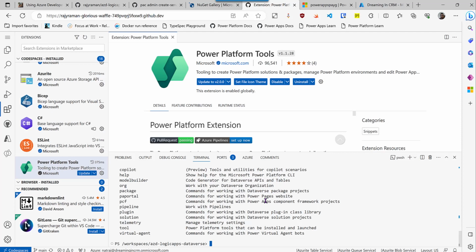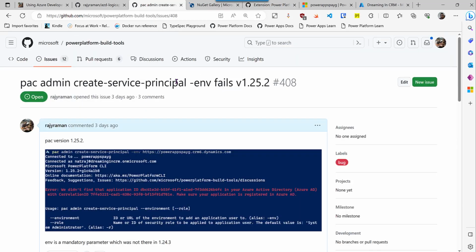There is one issue with the pac extension in this specific version, so I had to install the previous version. The latest version as of 18th of July 2023 is 2.0, as you can see. But there is a bug in this extension that is not allowing me to create service principals. There is a ticket that I have created. If you are on the latest version of the extension and you try to create a service principal, that is basically an app registration, you get this error. So you need to downgrade to the previous version.